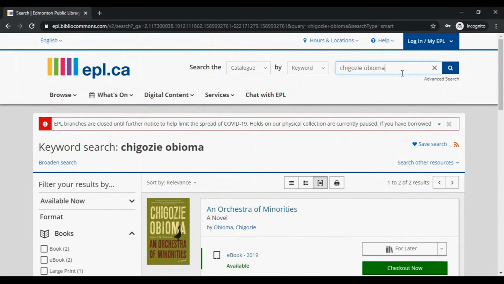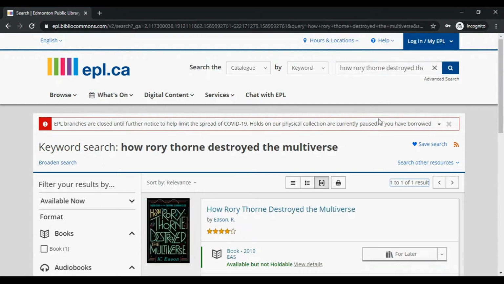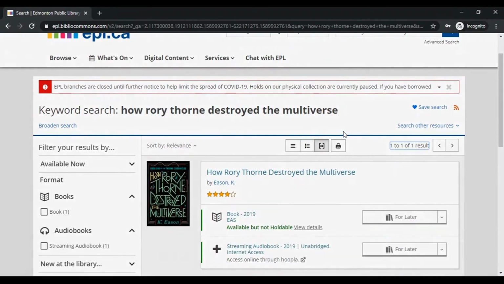Similarly, if I couldn't remember a whole title exactly, I can type the first few words. So for this example, I'm going to type How Rory, and then I'll get a suggestion for the book that I am looking for, which is How Rory Thorne Destroyed the Multiverse.